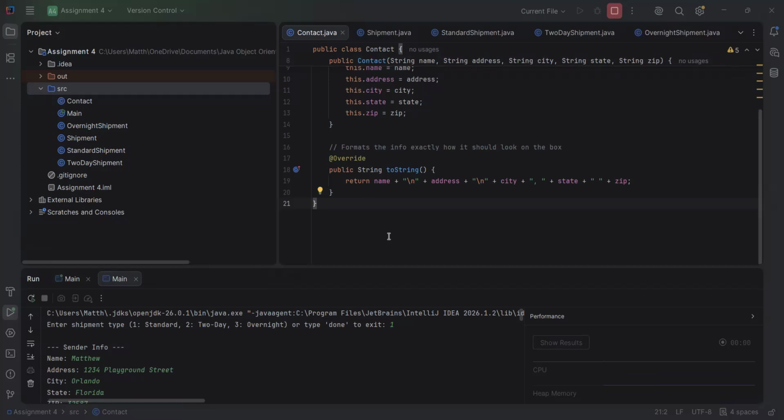So what is the objective? The objective is to design and implement an object-oriented Java application to calculate shipping costs and generate shipping labels for a logistics company. So let's dive into the code. As you can see, I have 6 different classes and one where we actually run the code.